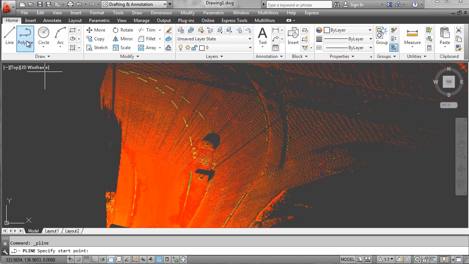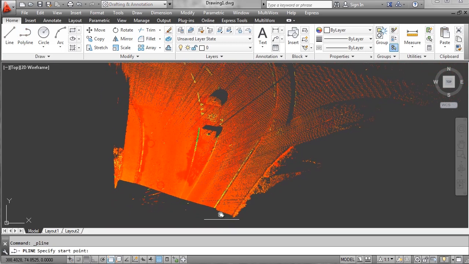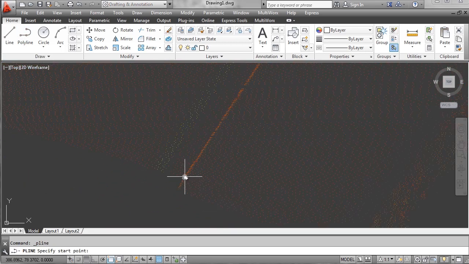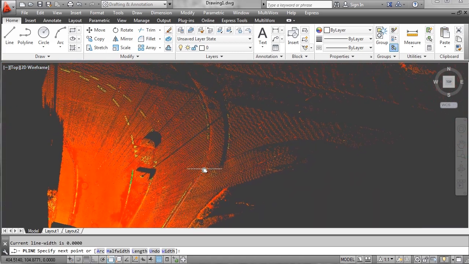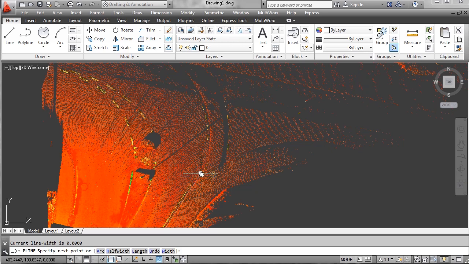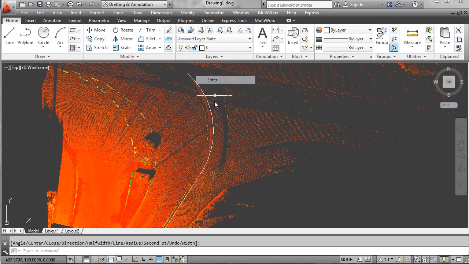I'm going to go ahead and select Polyline, and then I'm actually drawing on the drawing plane now. I'm using the point cloud as a backdrop, and I'm just going to select points, pick a point for the polyline, and then insert an arc, and enter, and then I'm going to adjust the arc into place.